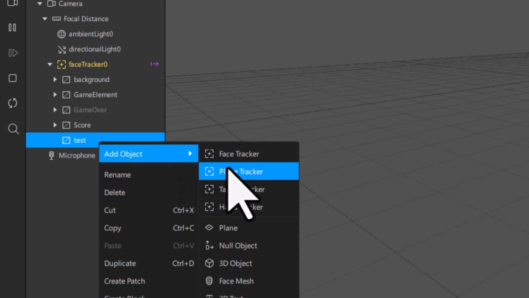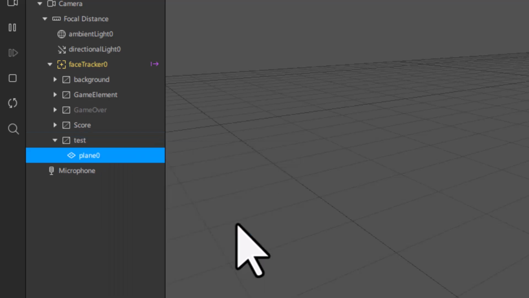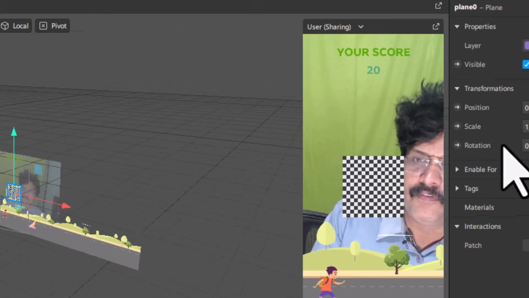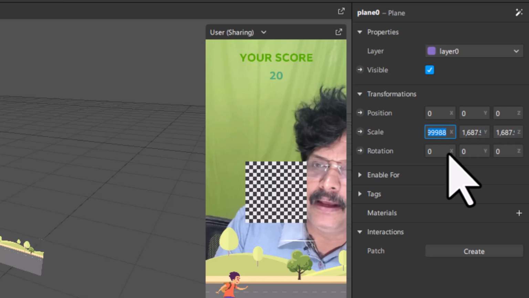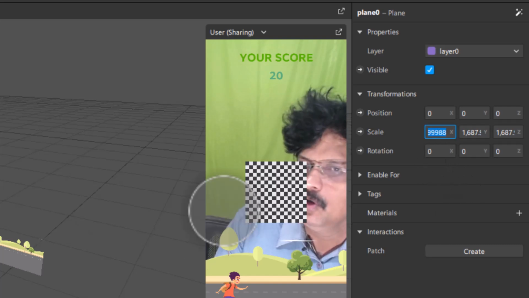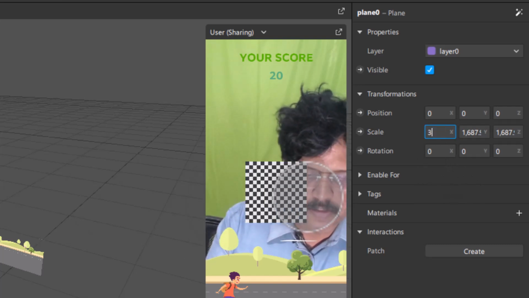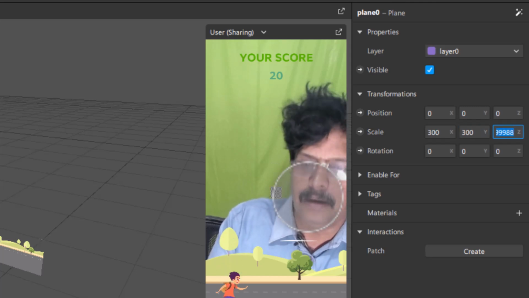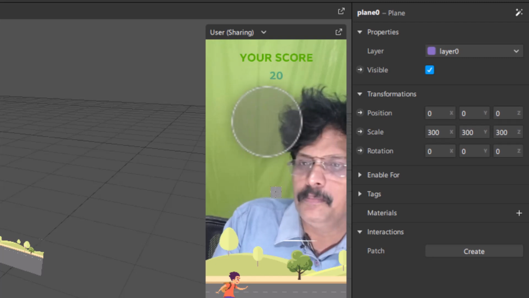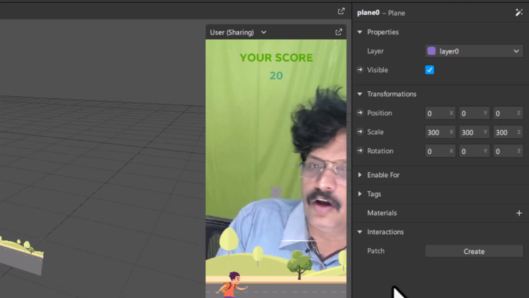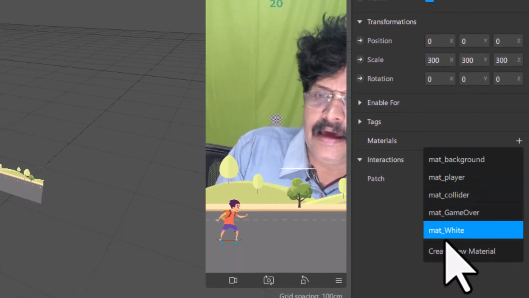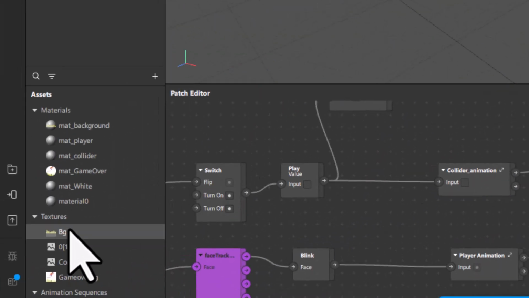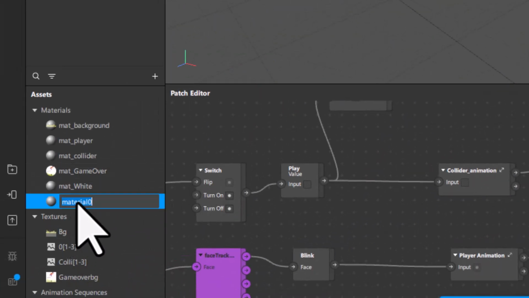In this test, now I am going to add an object plane. I will add one plane here, and I will make it a small plane, so I let its size be 300 by 300 by 300. For this plane I will add a material, new material, and if you come to the asset, I will name this as test.